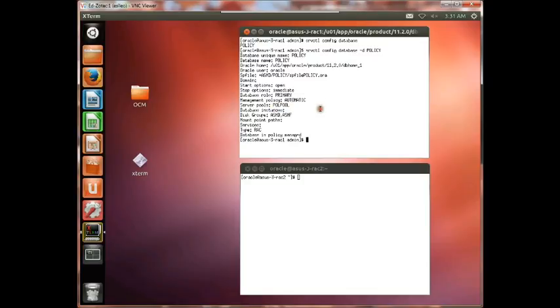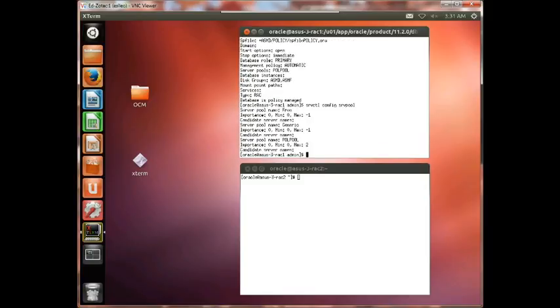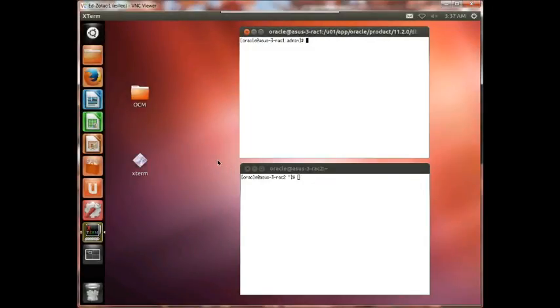Let's get some information about that particular server pool, and the way you do that is run SRVCTL config srvpool, and we see besides the generic and the free pool, we see Paul pool and its definition. So what we'd like to do at this point is look at the services associated with a policy managed database. So let's start with looking at a particular instance.